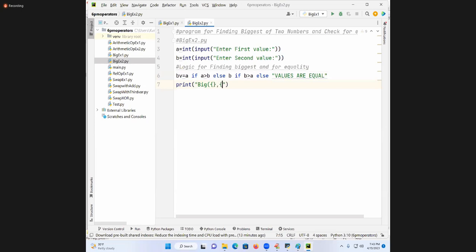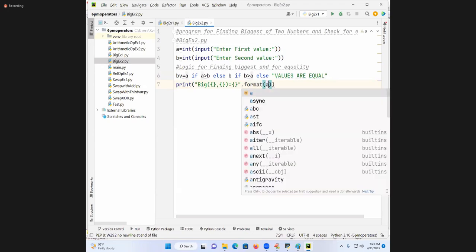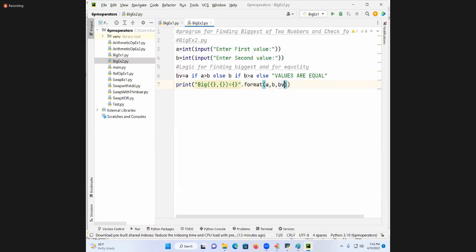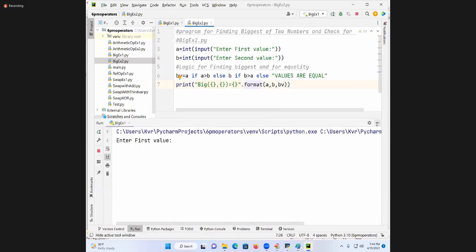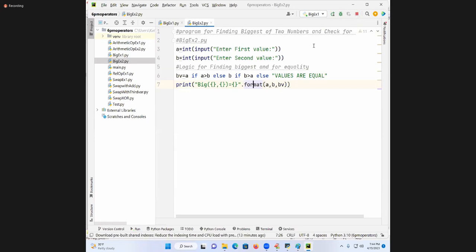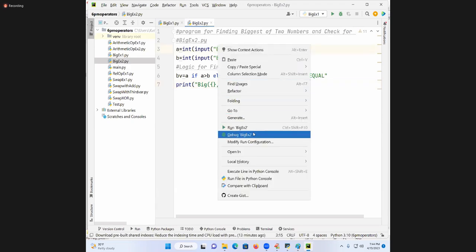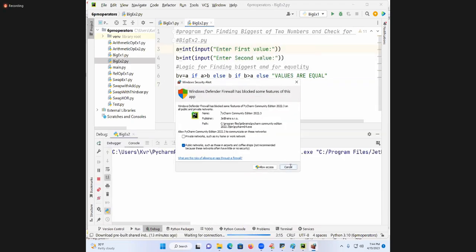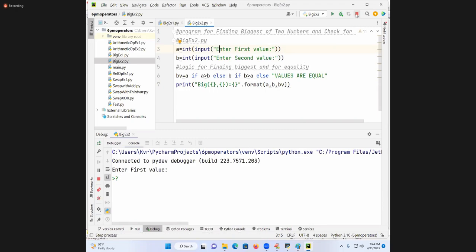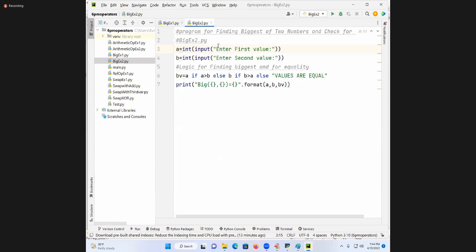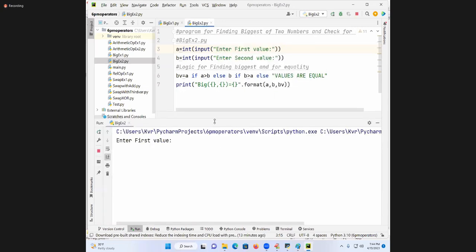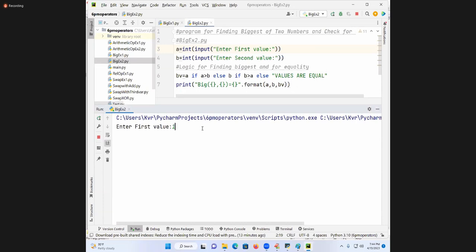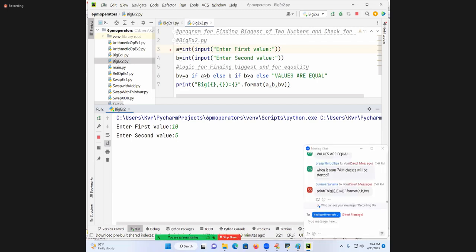Print of, big of, like this is equal to dot format of A comma B comma BV. Try to run it. Okay, not this part. It is running this part. Expression 2, start. Expression 2, what happens? Cancel that. Try to run. Students, enter the value of it. Come on, everybody. 10 and what? 5. Are this 10 and 5 read by these 2 statements or not?